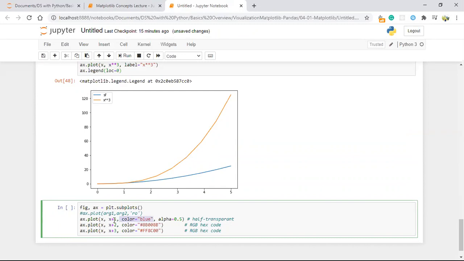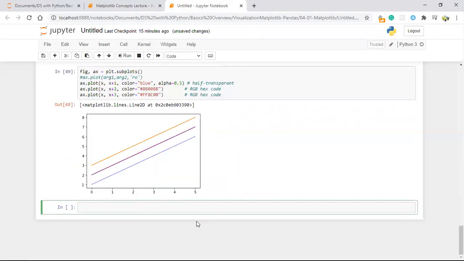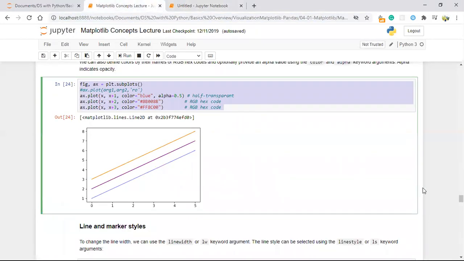So X comma Y, and then color. Color is a blue color here that I have given. Here you can give an RGB or hexadecimal value like this. Alpha is equal to 0.5, that means transparent. How much transparent you want to make? So the blue color is half transparent. Like this we can make it.